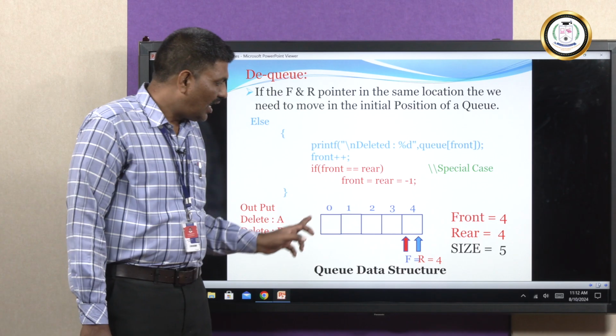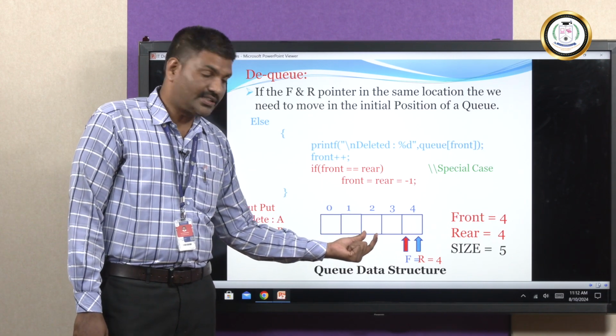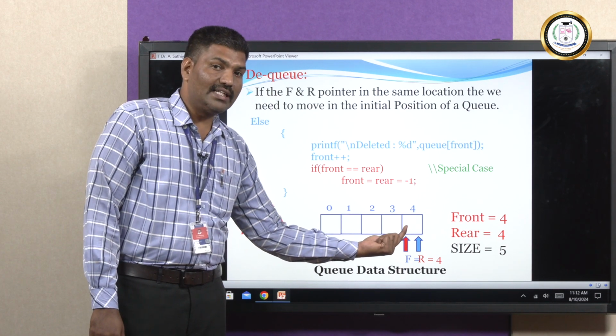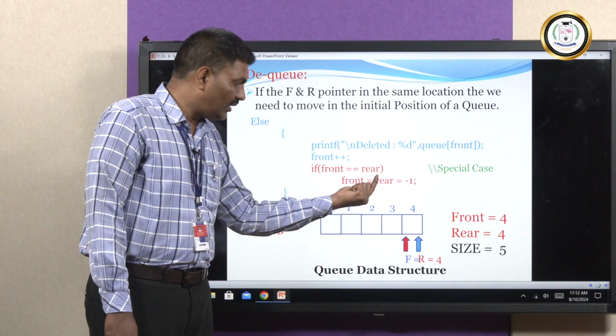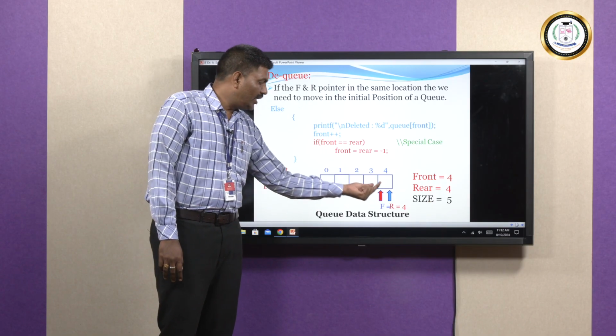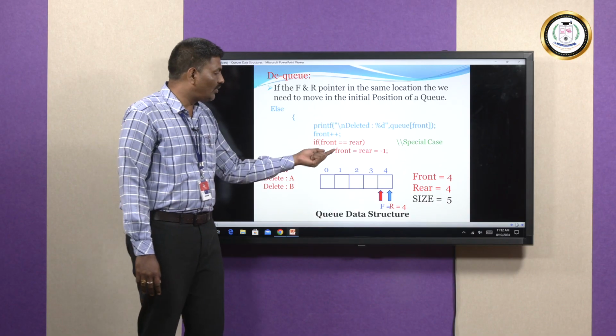Okay, but right now after deleting all the elements, if we deleted the last element, then front and rear are going to be located in the same location. So that is the condition we are checking: front equal to rear. That means there is no value in the queue, so we need to push the front and rear pointers into the initial position. That is what we are doing here.